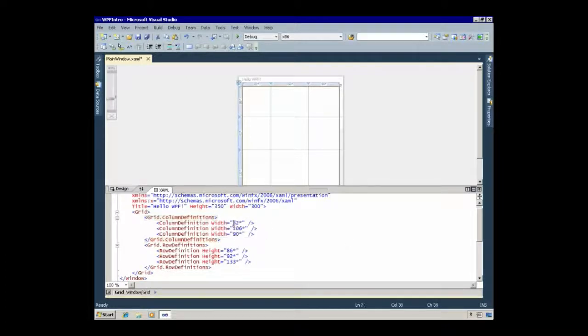Let me change them to specific values. I'll change this to be 20, this to be 40, and this one to be 60. What does that indicate? Well, we've specified now fixed column widths. The first one is 20 pixels wide, the next one is 40 pixels wide, the next one is 60 pixels wide, and since the whole grid is 300 pixels wide, we have some leftover space, which isn't allocated to any column here.